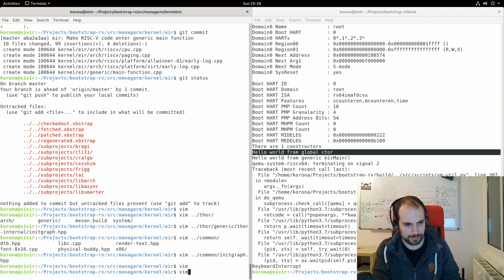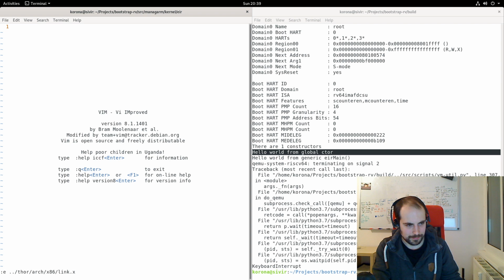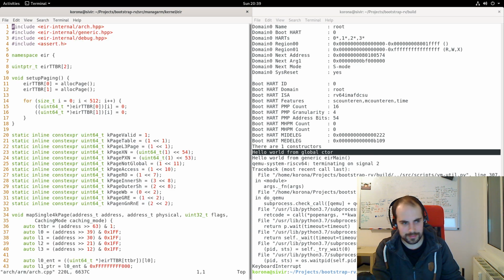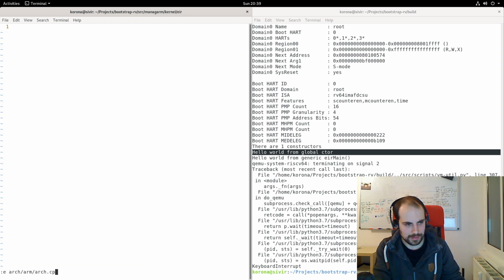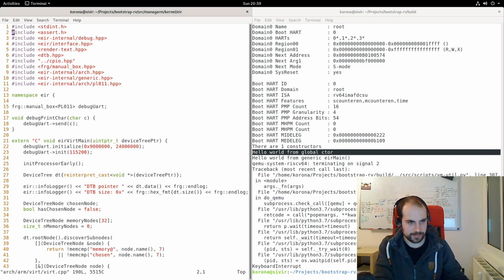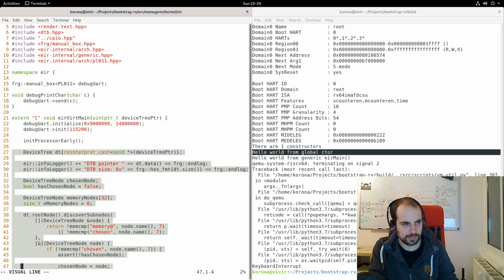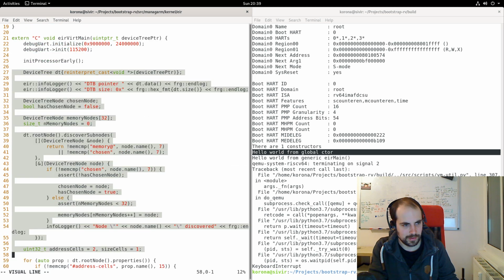Let's look at the ARM code maybe. Let's look at the ARM code and see what it did. I guess the first thing it did is looking for the device tree. Yeah, it was first looking for the device tree. Maybe that's what we can do. Maybe we can just copy this part.